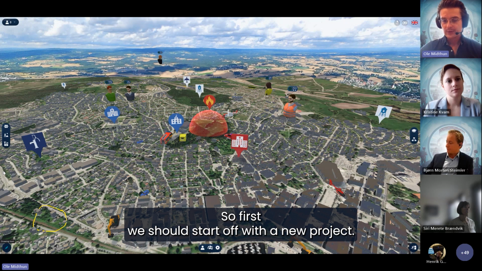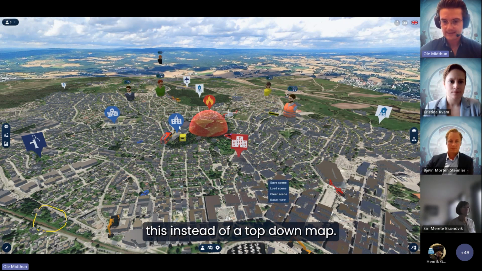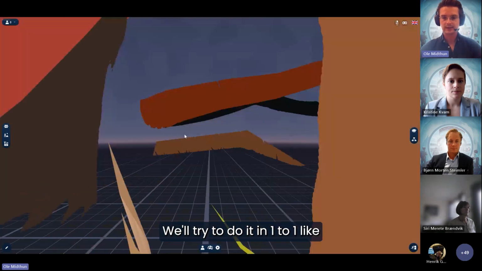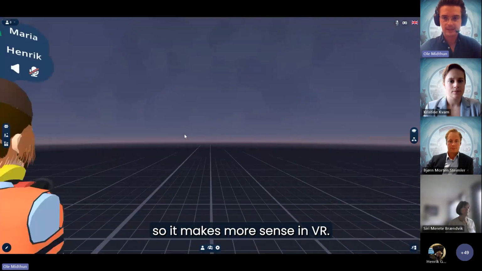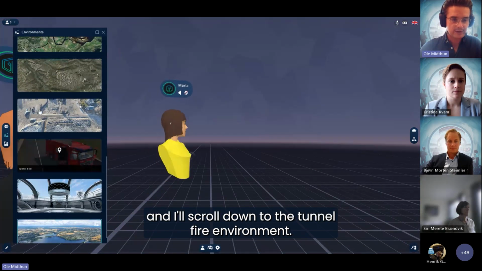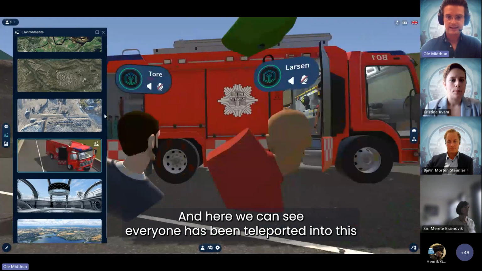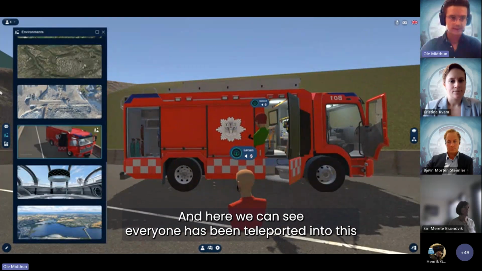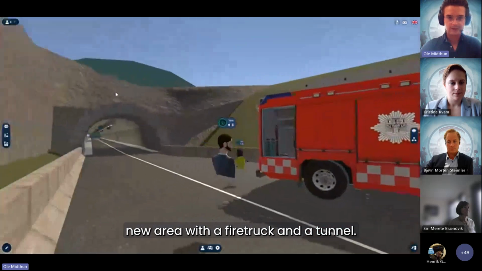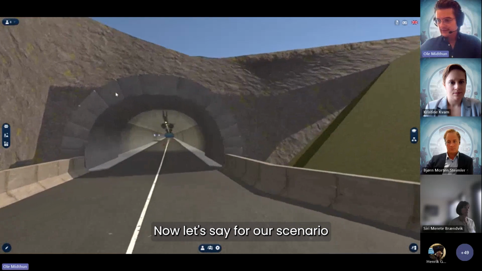First, we should start off with a new project. So let's go back and reset this. Instead of a top-down map, we'll try to do it in one-to-one, so it makes more sense in VR. I'll go into the environments and scroll down to the tunnel fire environment. I'll load this one, and here we can see everyone has been teleported into this new area with a fire truck and a tunnel.